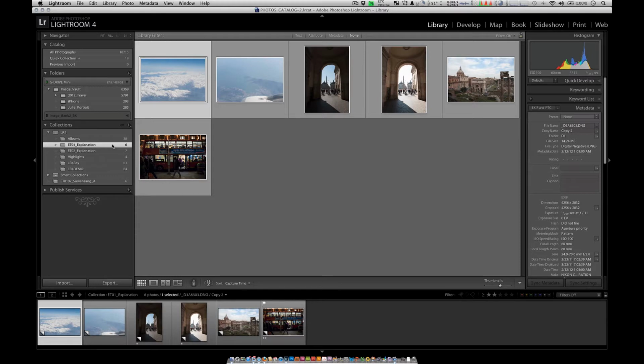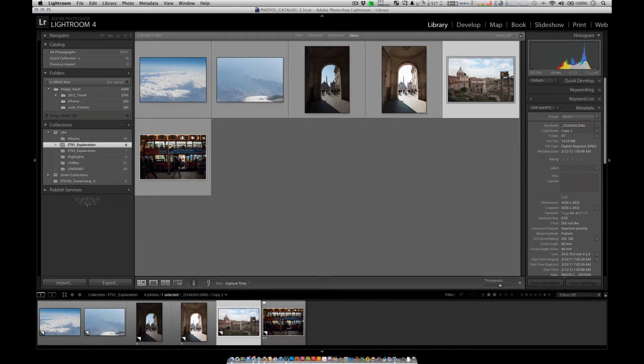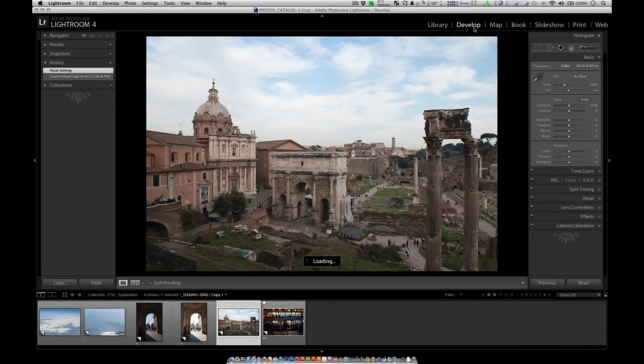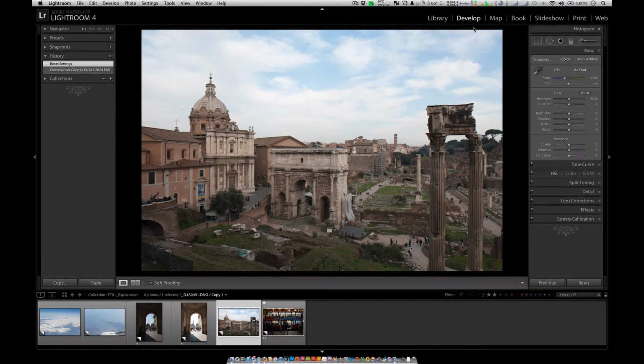So first of all, if we're in the library module, pay attention to the module you are in at the top here. I'm going to highlight this image. This is going to be the first image I'm going to work on. So I'm just going to click on develop right here. Once I click on develop, the module changes over to the develop module. I'm going to jump into full screen mode here.